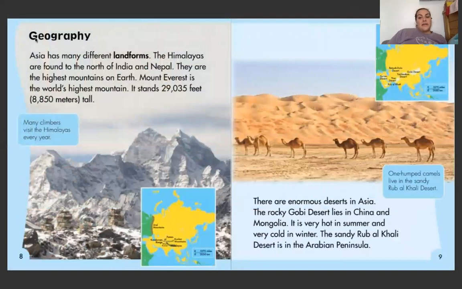All right. Day 2 picks back up here. Geography. Geography is what text feature? Good, a heading. Asia has many different landforms. The Himalayas are found to the north of India and Nepal. They are the highest mountains on Earth. Mount Everest is the world's highest mountain. It stands at 29,035 feet tall.